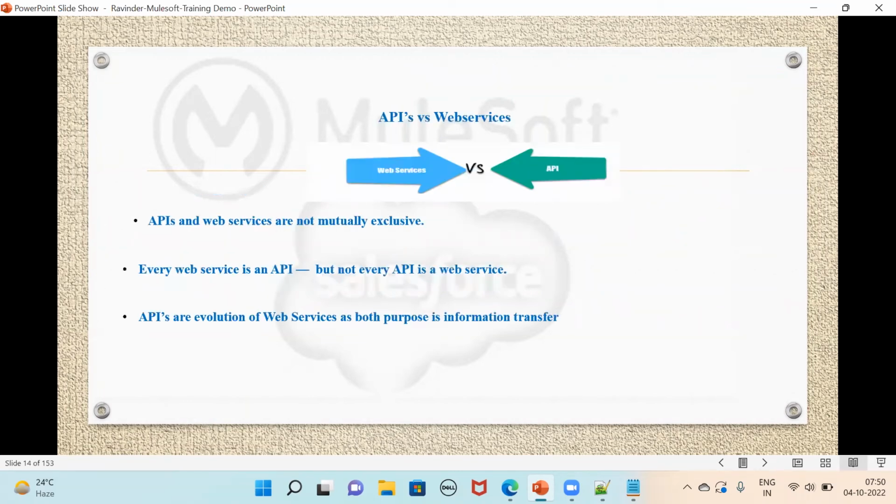So what is API versus web services? API and web services are not mutually exclusive, but they are not the same either. A web service is different and an API is different, but both follow the same concept: communicating between two systems and exchanging data. Every web service is an API. For example, if you are implementing a web service, you are using an API. But not every API is a web service.